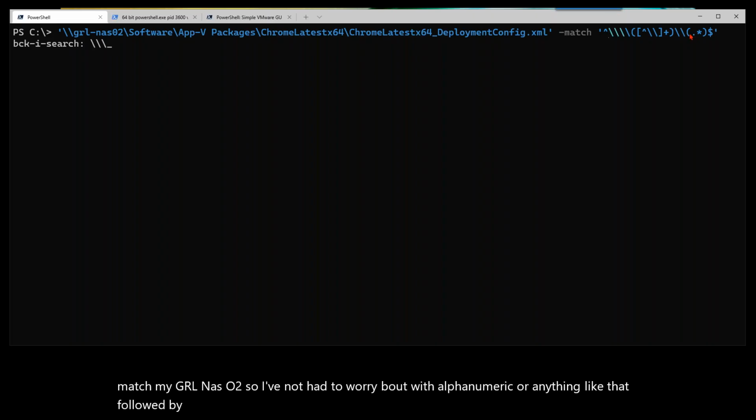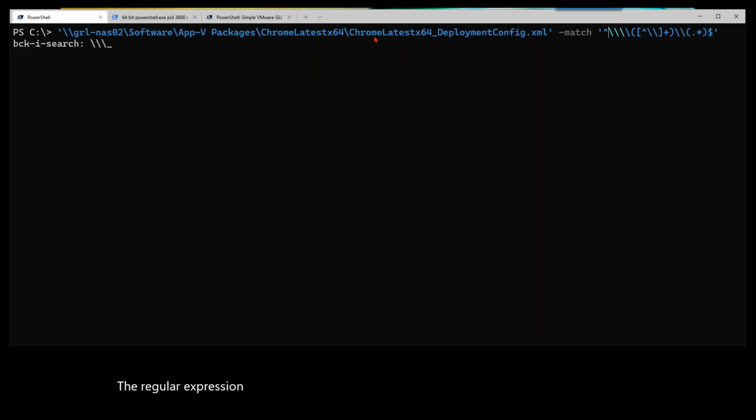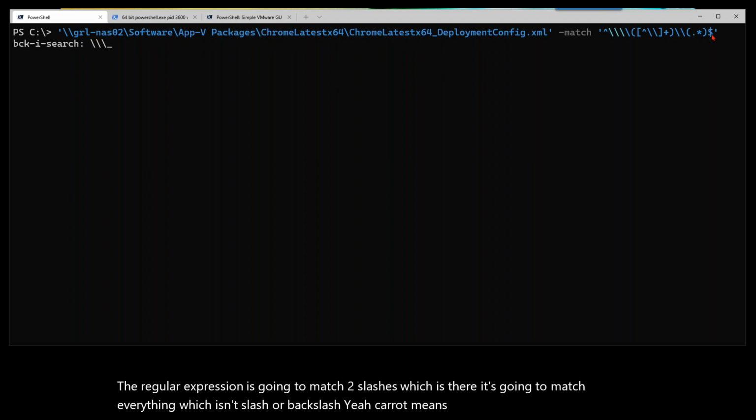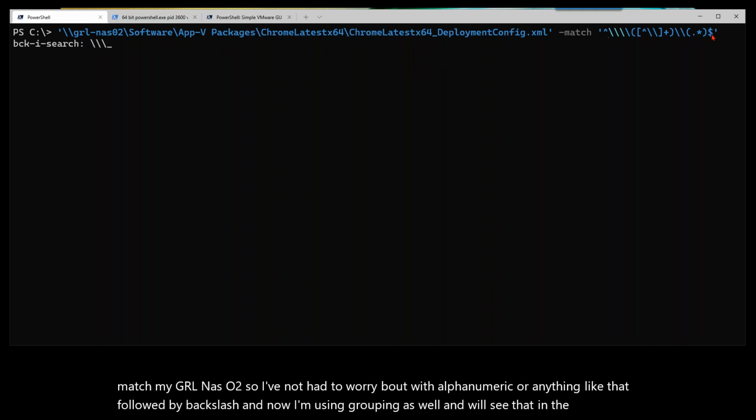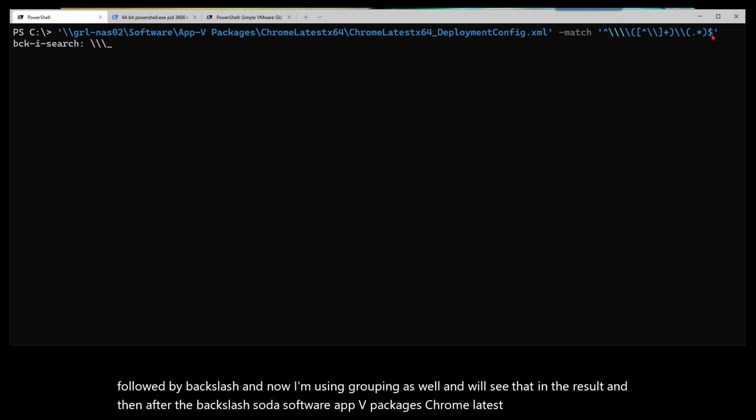And now I'm using grouping as well, and we'll see that in the results. And then after the backslash, the software, app-v packages, Chrome latest, etc., is all going to match that. And then I've put dollar in. I don't technically need to here, but I always think it helps clarify a regular expression. You're saying, yes, I really do want it to match at the end of the line.